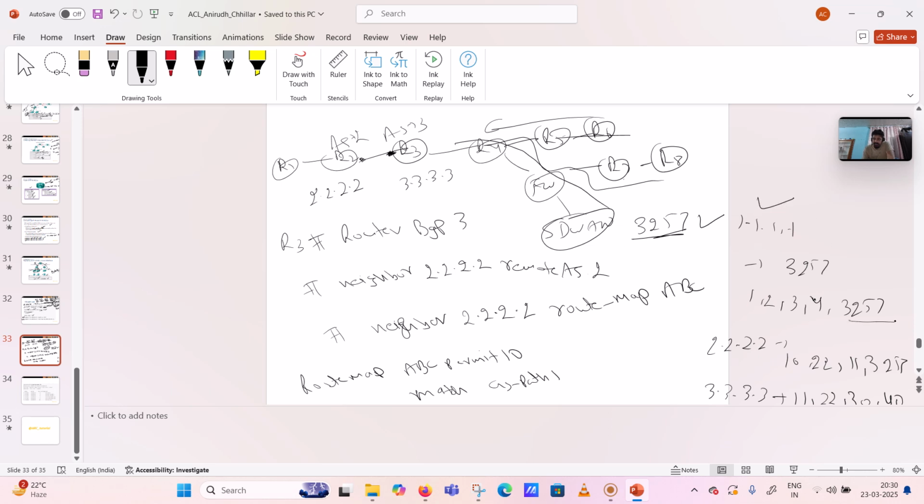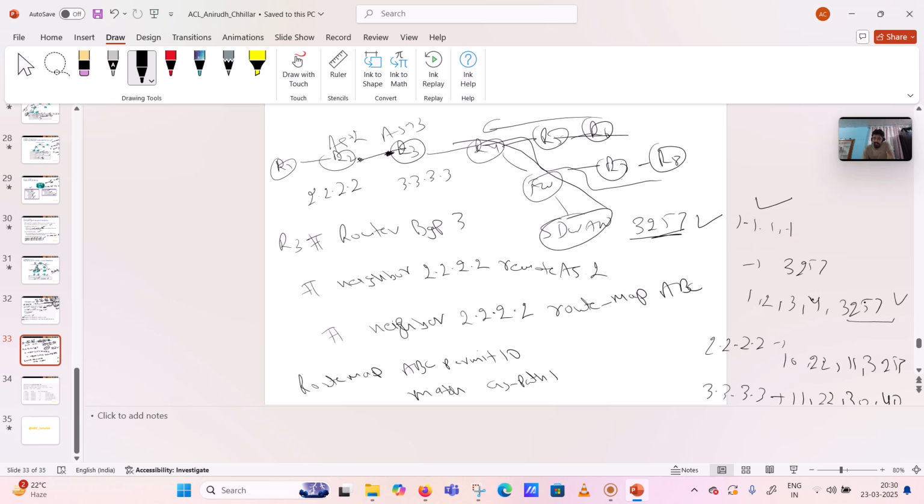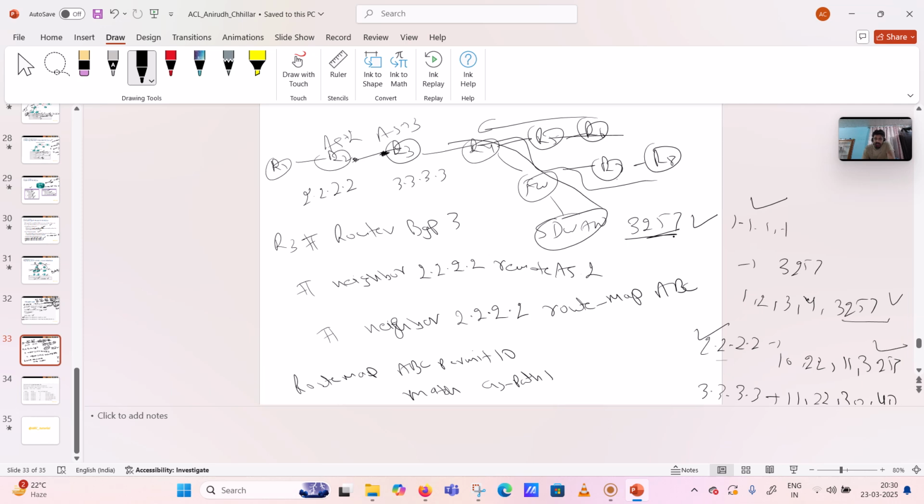So here on R3, it will be checking, okay, I have one route 1111. Is 3257 in the AS path? Yes, it is, so it will get passed. Then it will check, okay, I have one more route 2222. Does it have the AS number 3257? Okay, it will let it pass. Then I have one more AS path having 3333. Is it having 3257? It won't, so it will deny that.